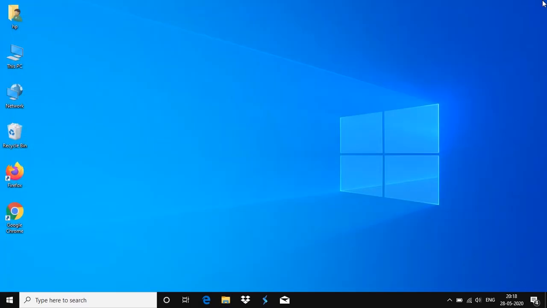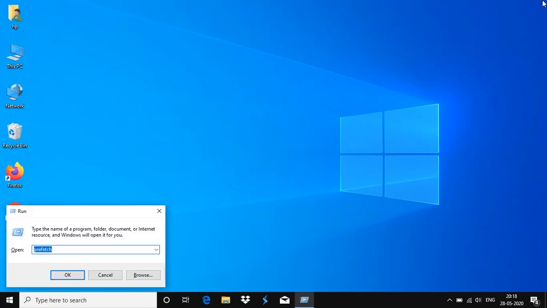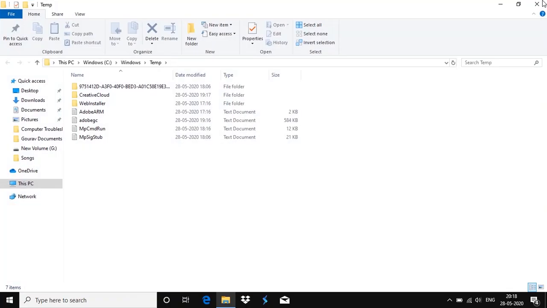We will press the Windows and R button again. Now we will type temp and then press enter. Okay, you can see there are a couple of files, but not many because I clean up my computer regularly. So that's why there are very few files. I'll select all of them and now I'll delete them by pressing Shift and the delete button simultaneously.